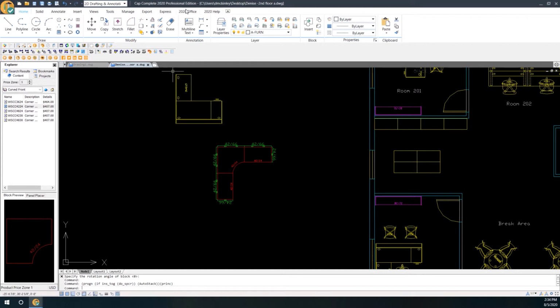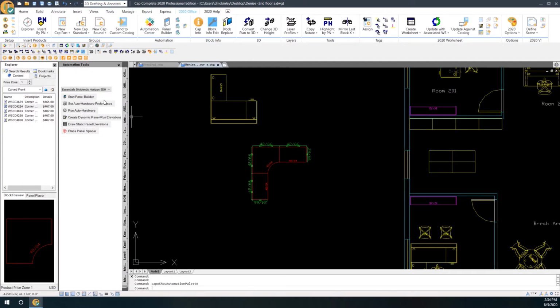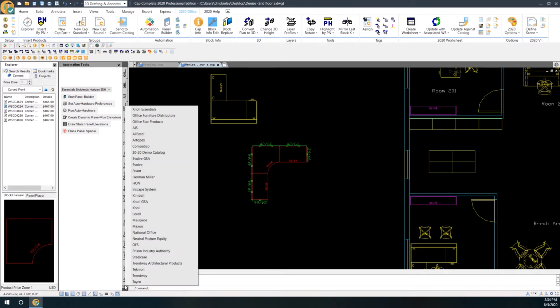But one thing I did want to show you is that let me go to the new ribbon here. Let's go to Automation Center. We have automation for many manufacturers. Depending on what you install, you're going to see it on this list.